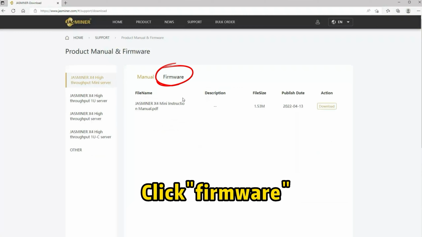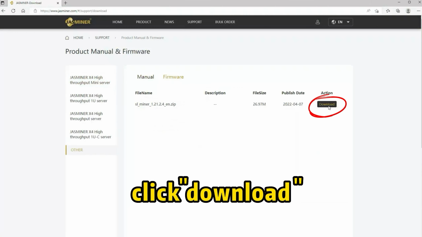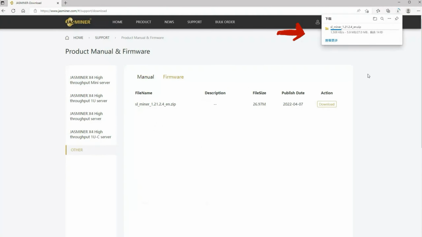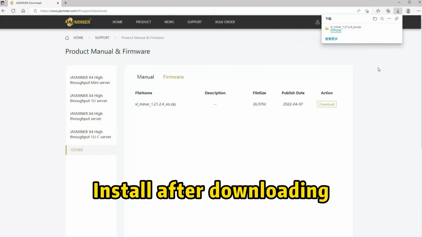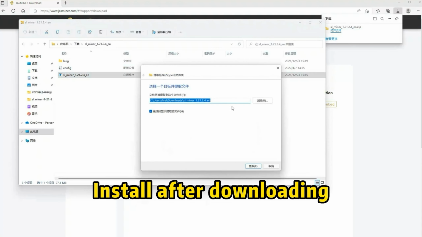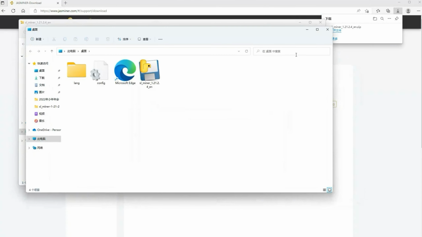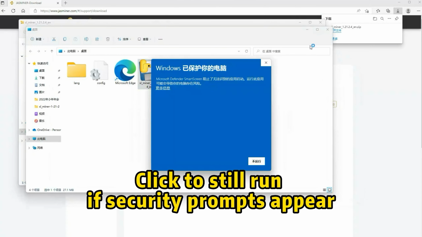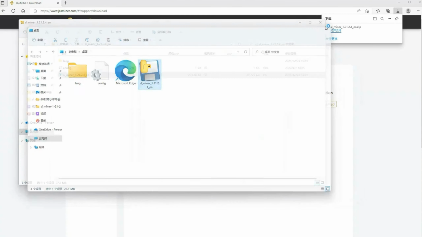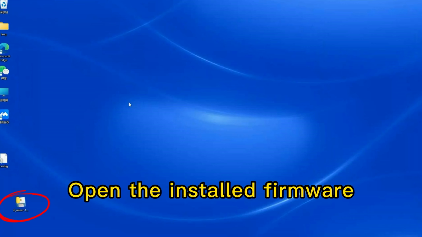Click Firmware. Click Other. Click Download. Install after downloading. Click to still run if security prompts appear. Open the installed firmware.